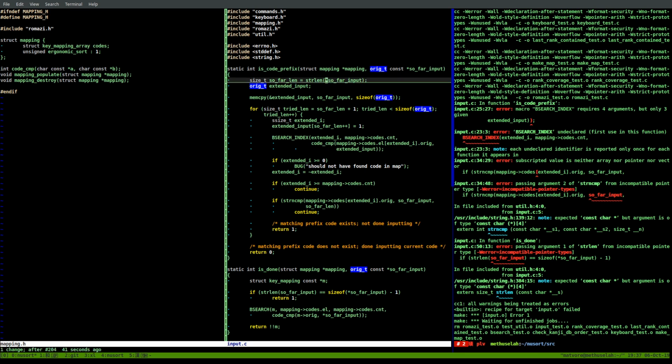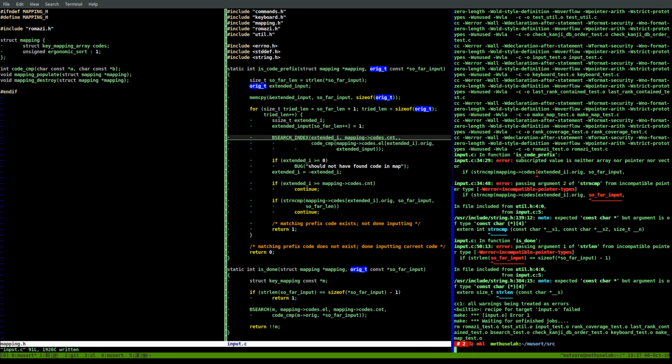Oh, didn't pass enough arguments. Okay, so there, pass another argument. Didn't work. Oh, I passed the extra argument to the wrong thing. Okay. Now, subscript is neither array pointer nor vector. So 34 here. Orig. Okay.